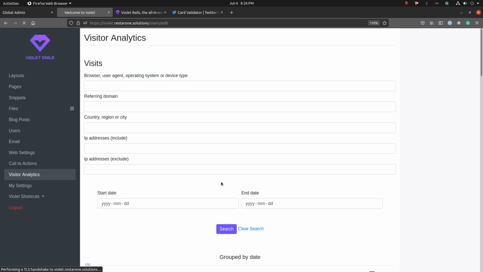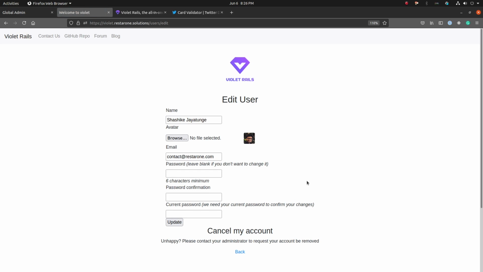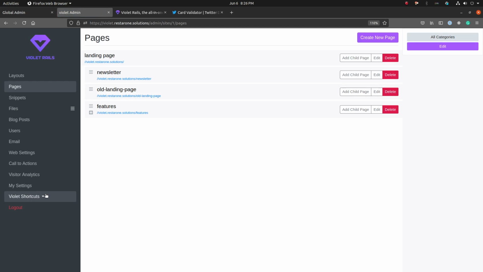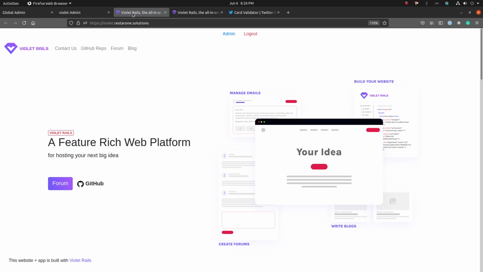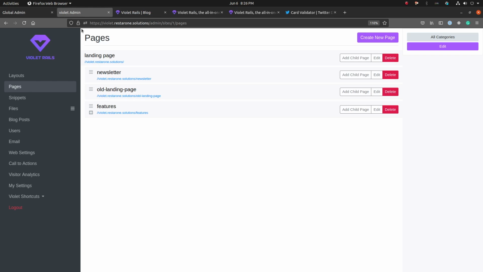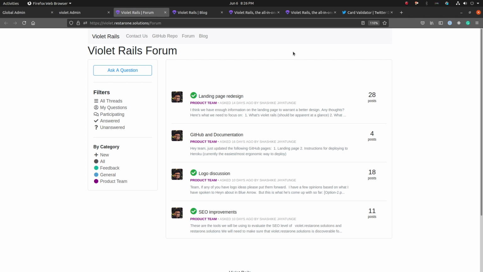Next is My Settings, which is a basic user account admin that lets you set a profile picture and a password. Finally, we have shortcuts. These help you jump to a certain part of your application quickly. So here you can see me jumping to the website, then the blog, and then the forum.